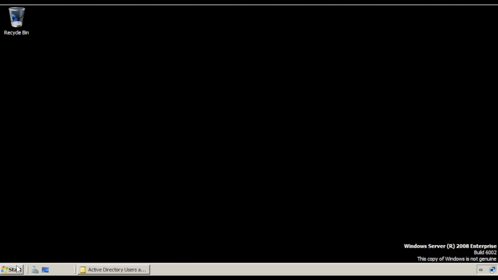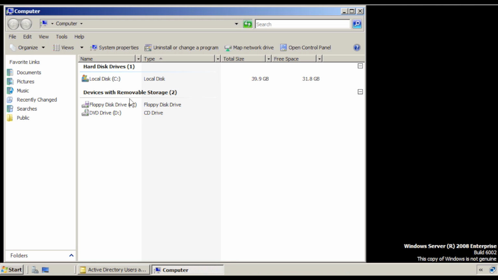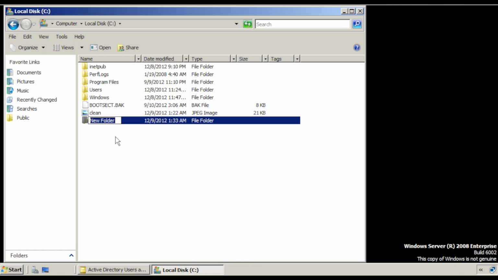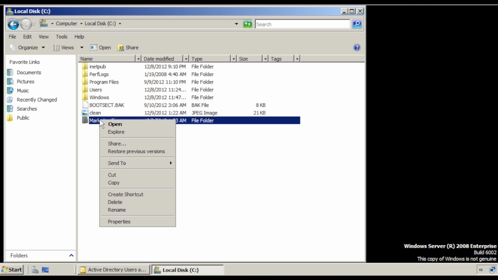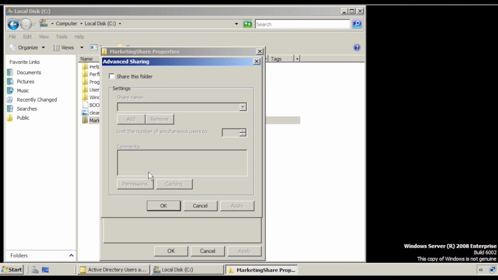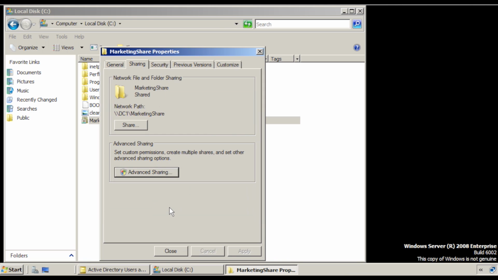All right, next, let's go to the C drive and create a new folder. We're going to make this a share folder. So I'll name it Marketing Share. Right-click on it, Properties, go to Sharing, Advanced Sharing, share this folder, and click OK.